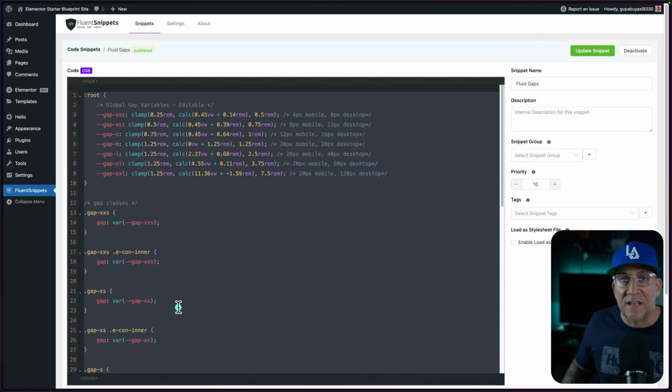I do advise using a code management plugin when we are using CSS snippets like this in our WordPress websites. Fluent Snippets is a great free option. WP Codebox is a great professional level option. Definitely, it does make it a lot easier.